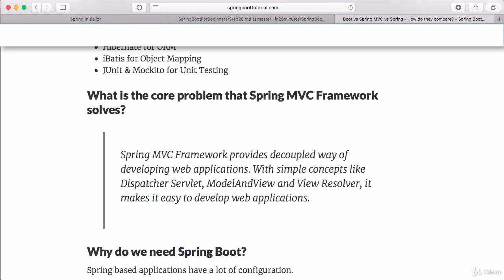With these kinds of simple concepts, Spring MVC makes it very, very easy to develop your web applications as well as your RESTful services. Whether you are developing web applications or REST services with Spring Boot, internally you are using the Spring MVC framework. That's the Spring Web MVC framework.